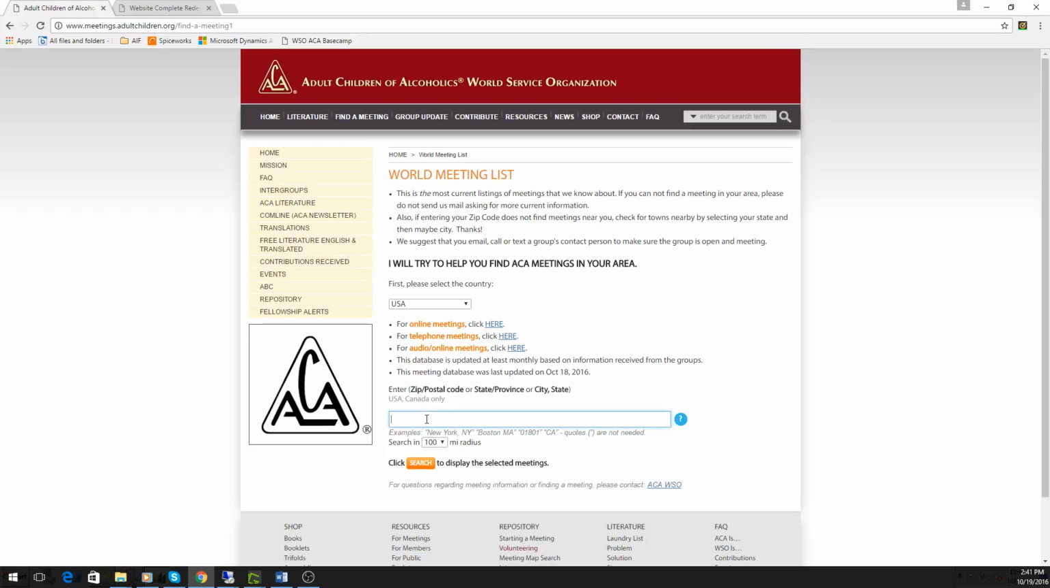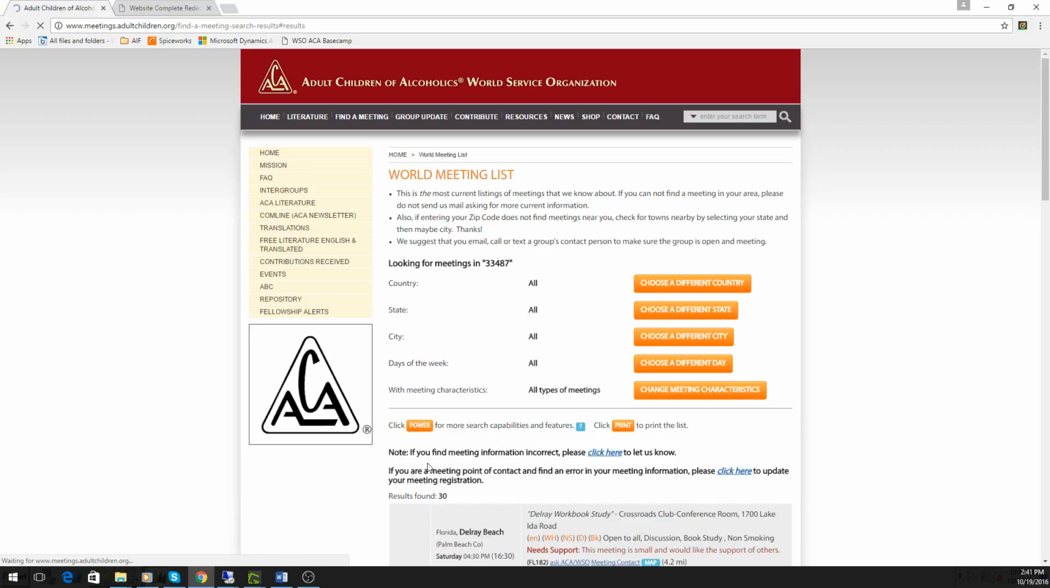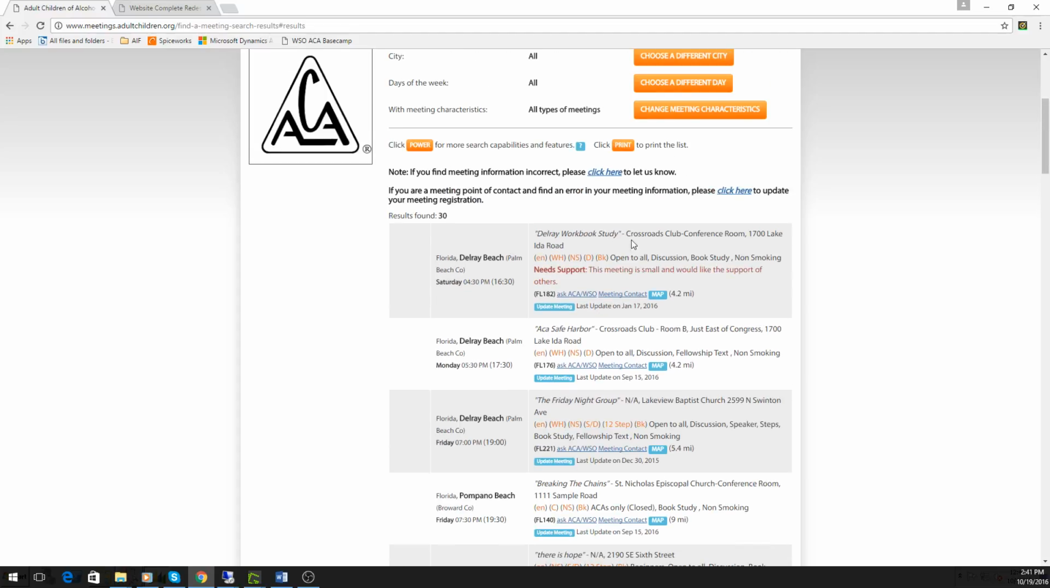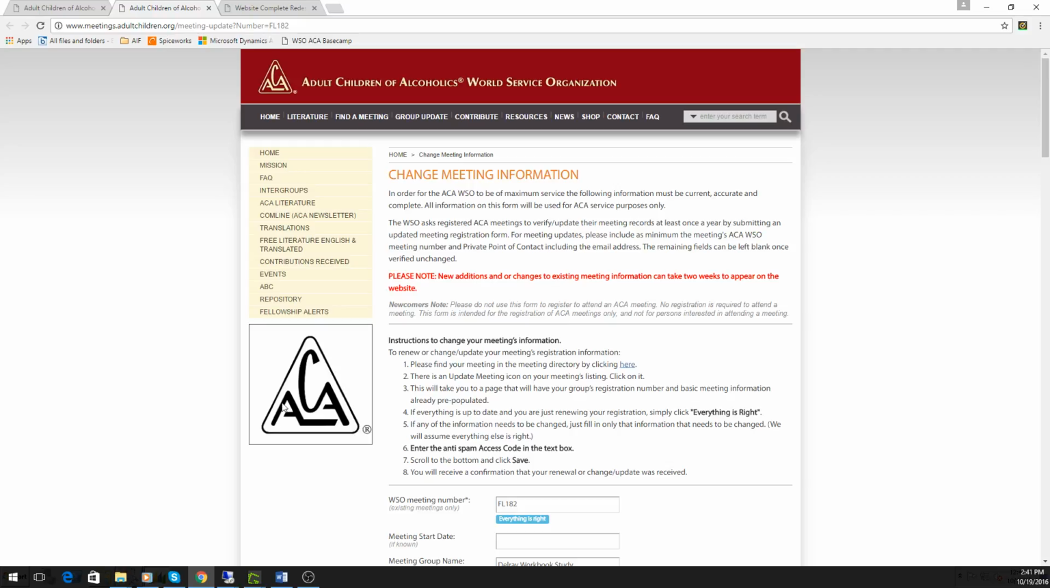So entering in a zip code, like for my area, and hitting search, we'll get the search results back for the area. And you can see the various information which is displayed. And now if we wanted to update our information, because we were the group's trusted servant for that group, and there was a business meeting and some information had changed, we could click Update a Meeting.